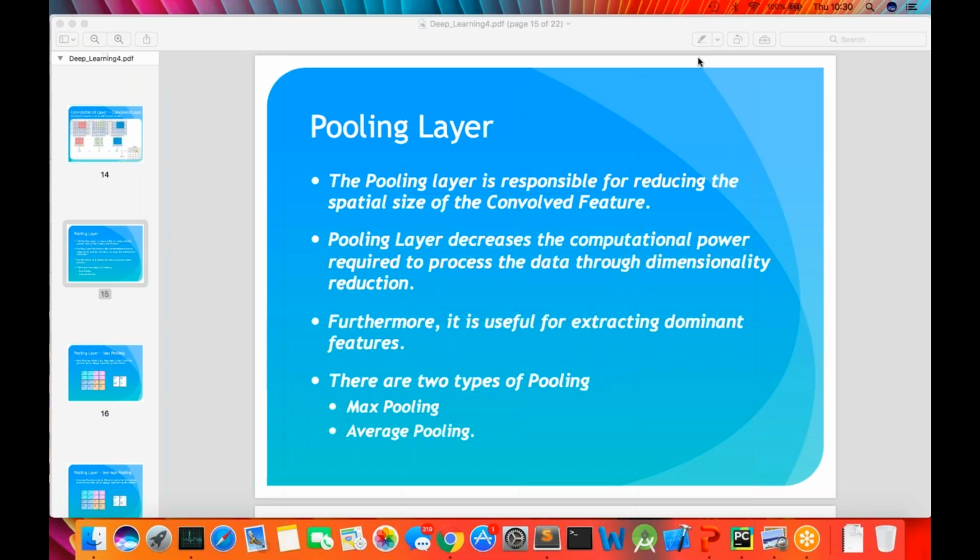If you can remember, in our sklearn, we did this topic called dimensionality reduction. So we are going to reduce the dimension so that the computation becomes faster, easier, and more optimized. And at the same time, this pooling layer is going to extract the dominating features from your convolved layer. Now we are going to have this pooling in two different ways, either max pooling or average pooling.